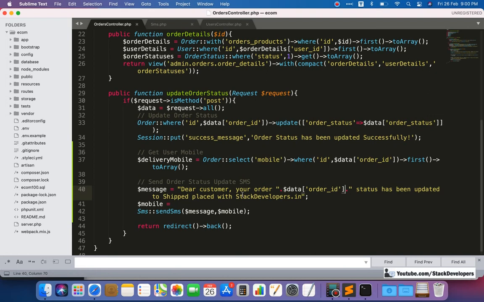So we will give here: dear customer, your order, this one, order. Here we can give the hash as well, so that the user will be able to know that this is the order ID. Dear customer, your order this much, status has been updated to. Now here the status will come, so we are also having this status, updated to shipped, so we are going to add shipped here. Okay, means the status will come dynamically here, placed with stackdeveloper.in.